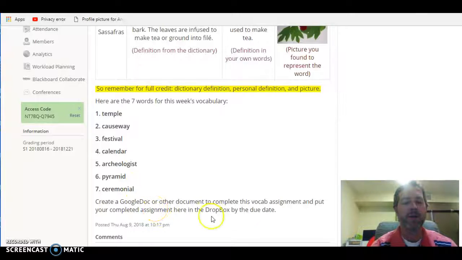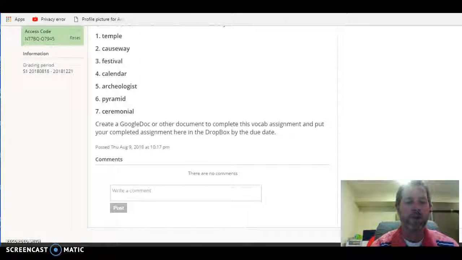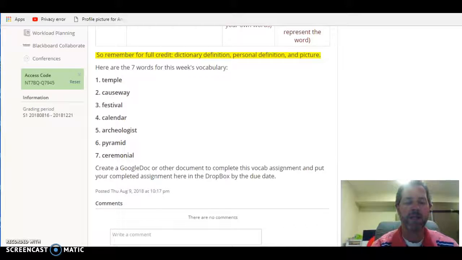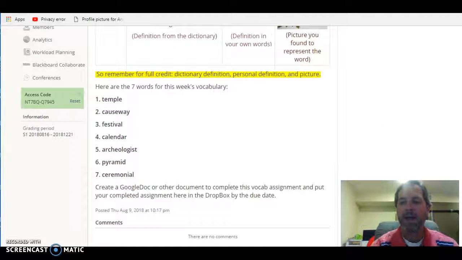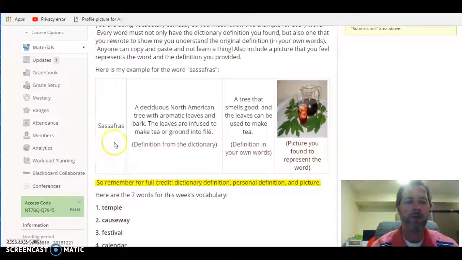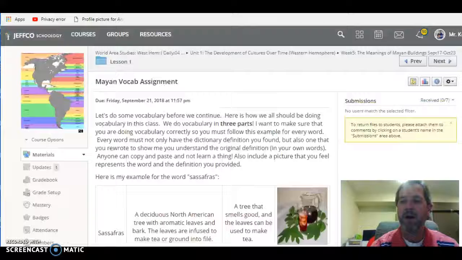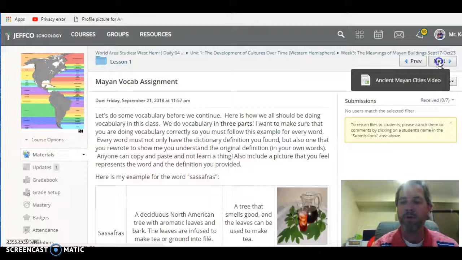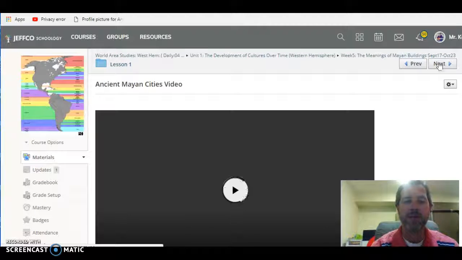So you'll create a Google Doc or other document, and it's real easy. You just create that, and you put the word, and in the next column you put a definition from any dictionary you want, and then you put a definition into your own words, and then a picture to represent that word, and you'll do it for all 7 of those vocab words. So that's your first assignment.